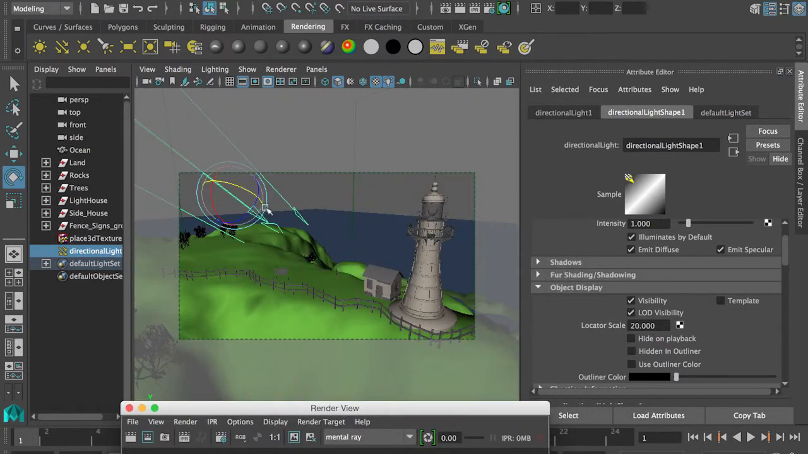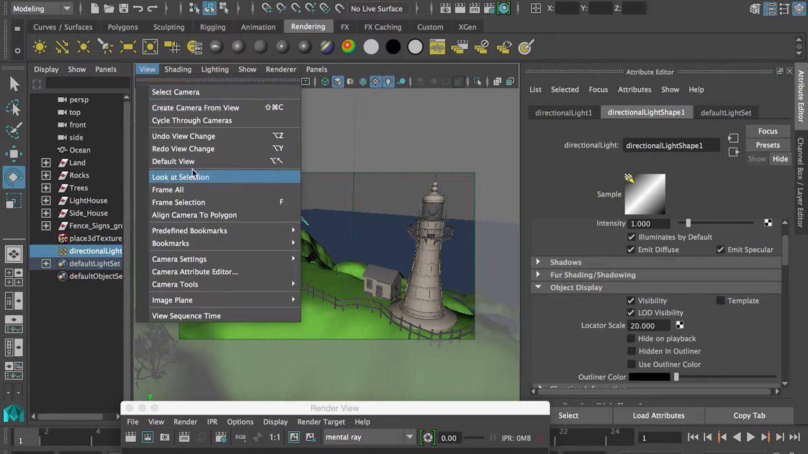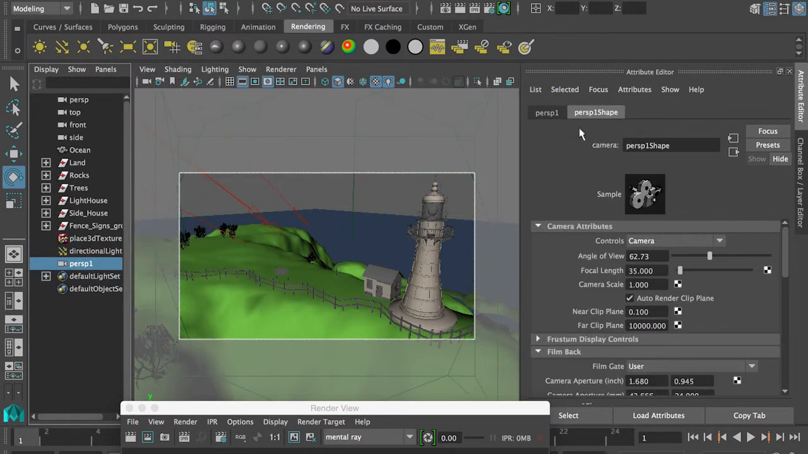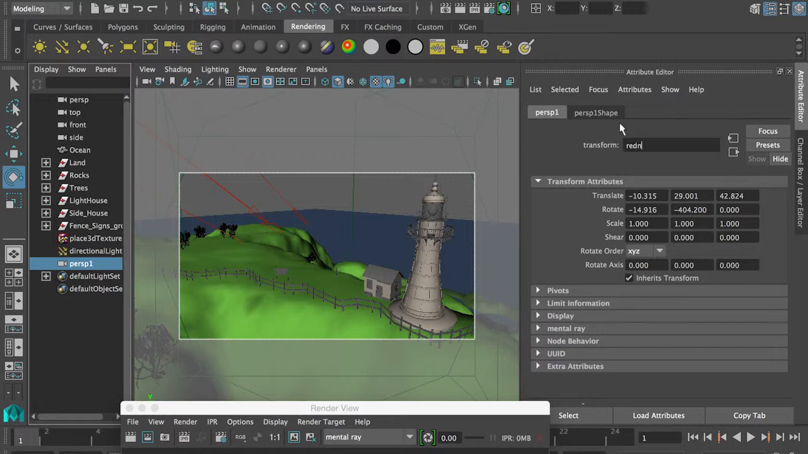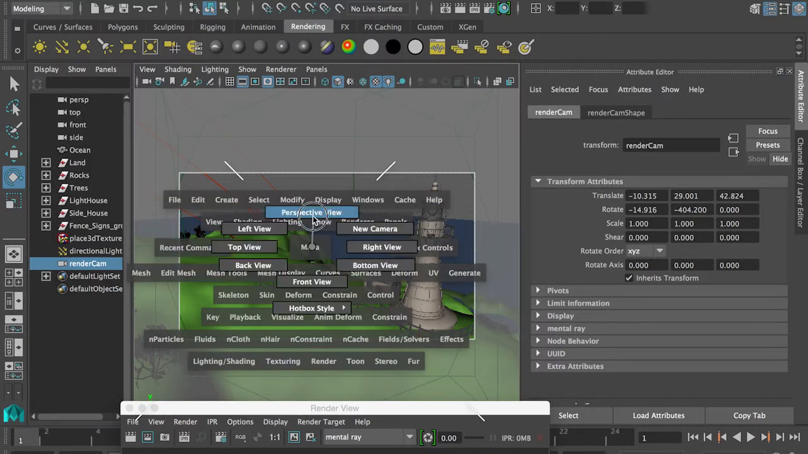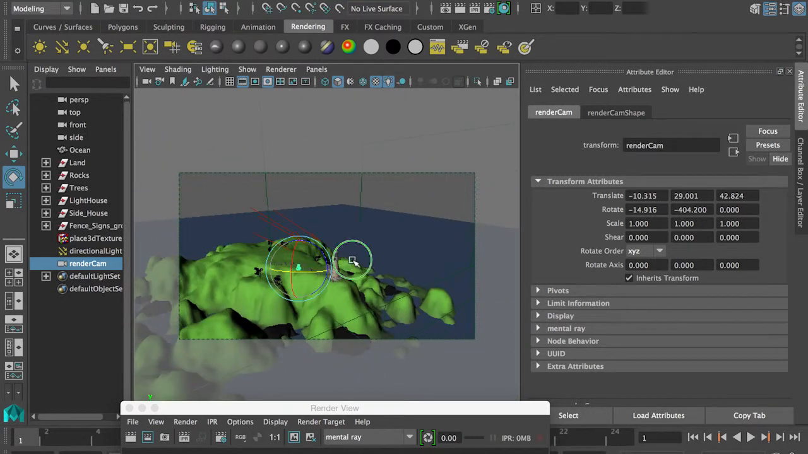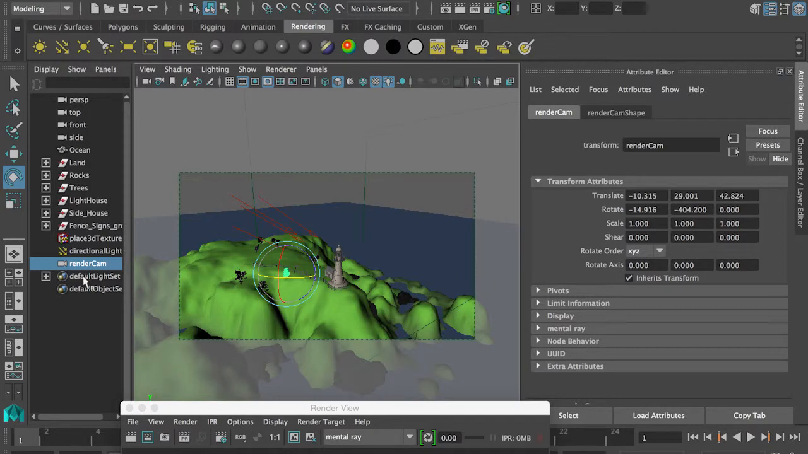Now we actually need a camera to render from, so I'm just going to create a camera from view. Now I've got a separate camera, it's the exact same view, and this is now my render cam. I can now use my regular perspective to move around and still play with the new render cam.